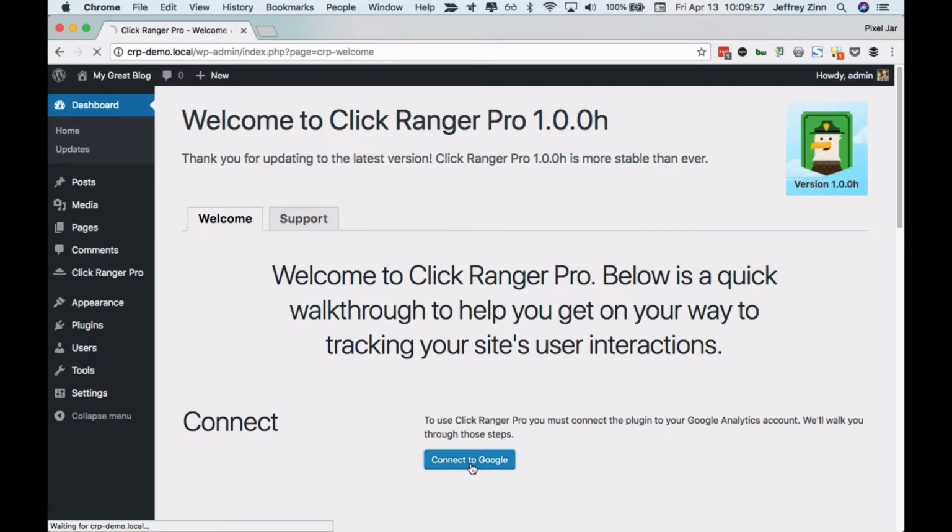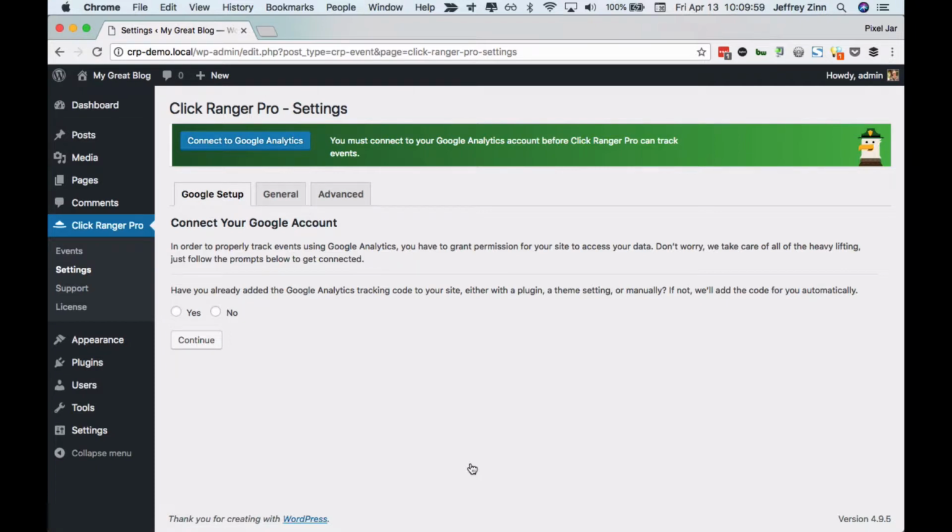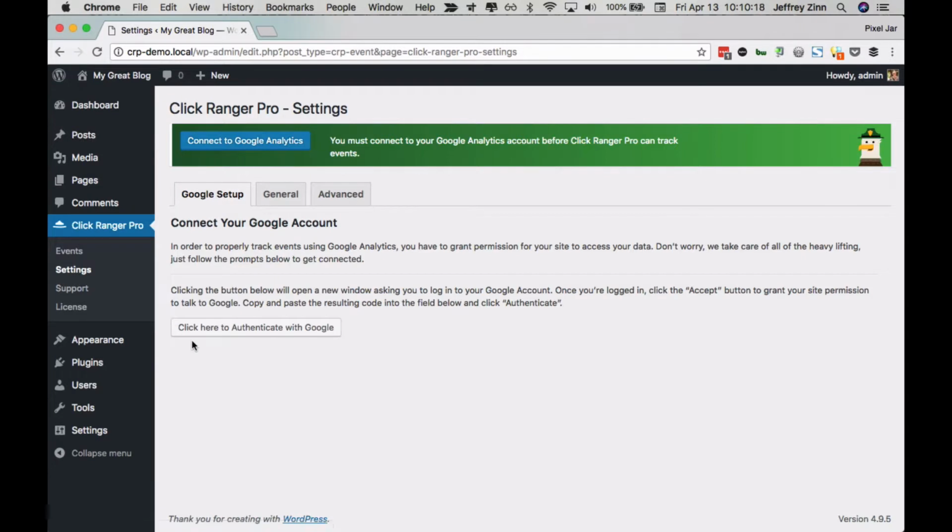On the welcome screen, click the Connect to Google button. First, it's going to ask you whether or not you've already connected your site to Google Analytics. Perhaps you've already put on the JavaScript code on your website, or you're using Monster Insights or some other plugin. If you already have connected, choose Yes. If not, choose the No, and we'll walk you through the process.